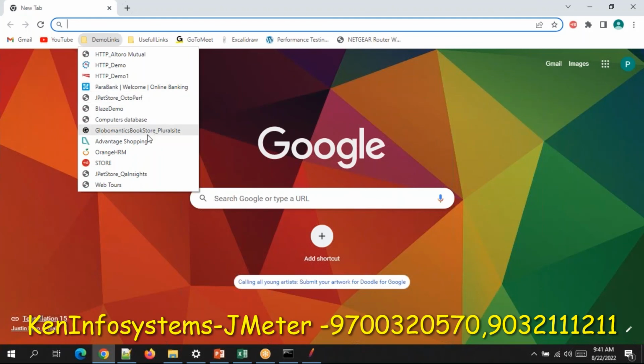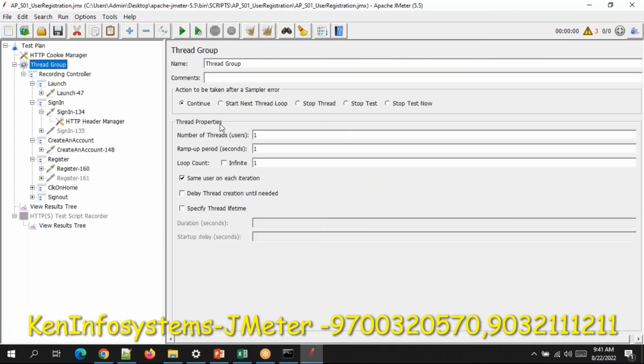This is the problem with these demo websites, actually. If you see, parabank.com is also throwing errors now. So that's the reason, when you guys are practicing, always go with these test properties. Don't test with 10 users or 20 users, because it will crash the demo application. We are not sure when that application will be back.